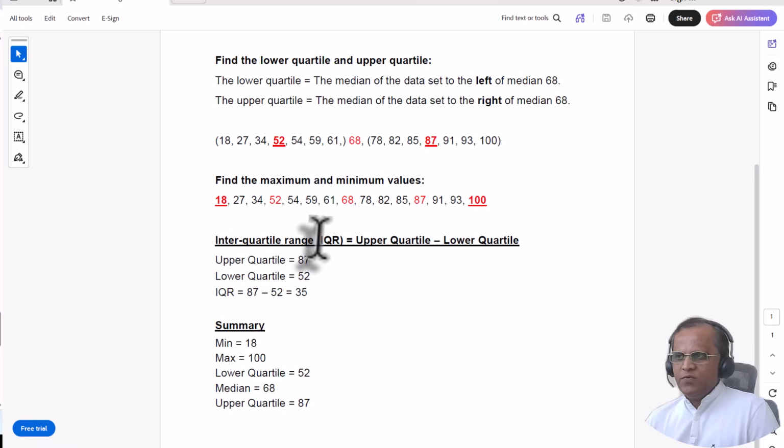IQR stands for interquartile range. How to calculate that IQR? It is equal to the upper quartile minus the lower quartile, or you can say the third quartile minus the first quartile. So in our example, what is our upper quartile? It is 87, this number. And what is the lower quartile? It is 52. So the IQR, that is the interquartile range, is equal to the upper quartile minus the lower quartile, that is 87 minus 52, which is equal to 35.